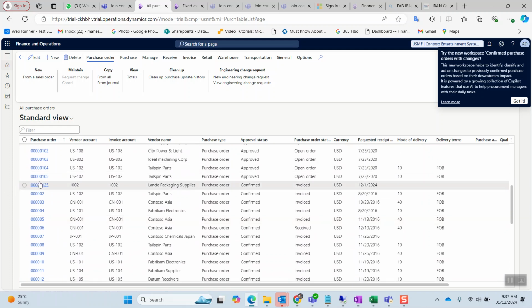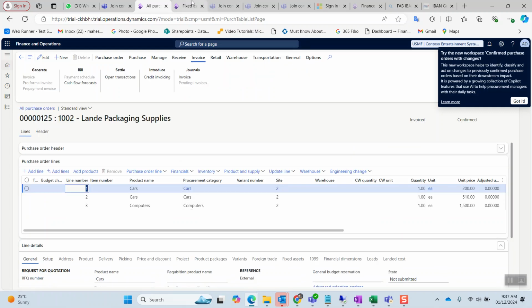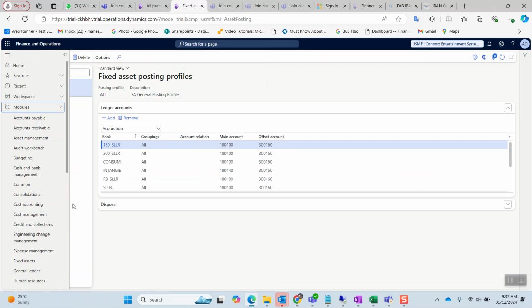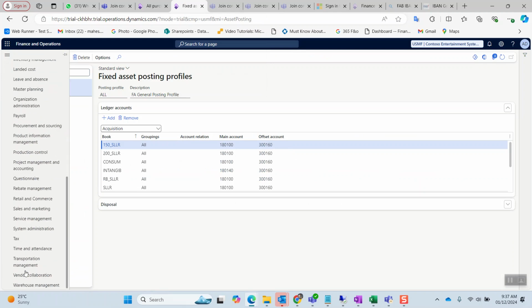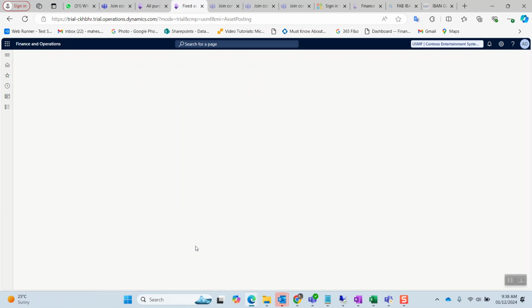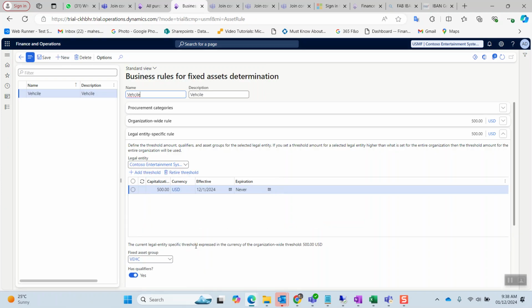So let me open this particular purchase order. In another tab, let me go to the fixed asset determination. Procurement sourcing, business rule for fixed asset. Is it recording? Yeah, it's recording.